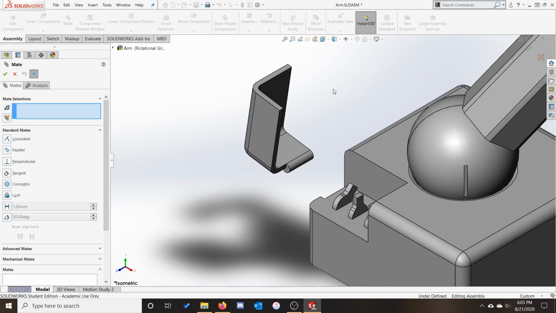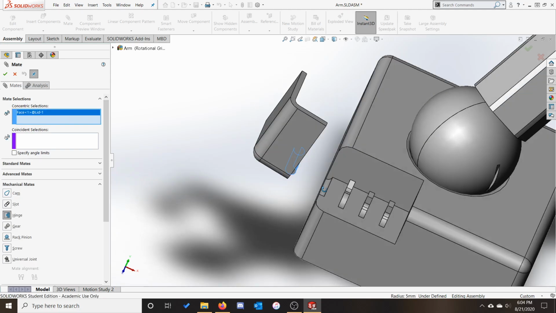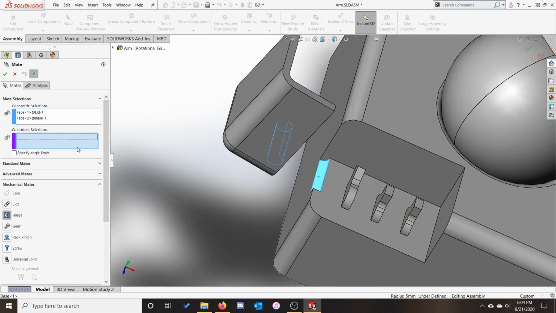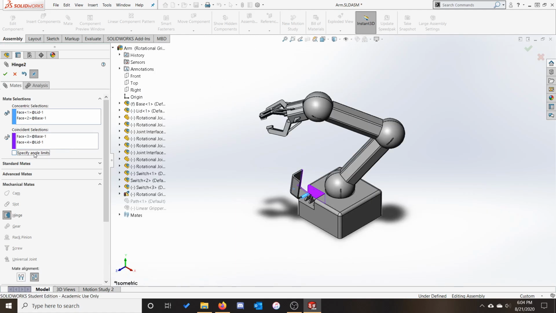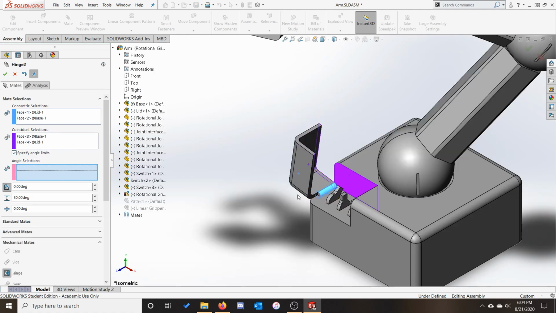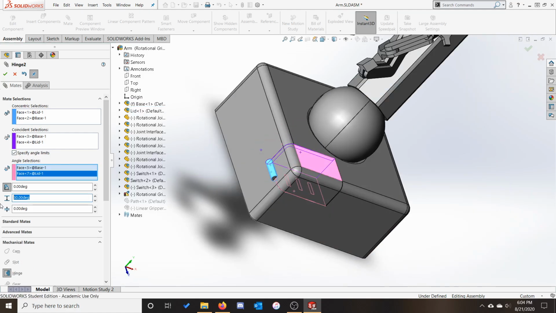Alright, on to our next mate, the hinge mate. The hinge mate has several uses, but it's most commonly used to connect together standard hinges. It's effectively three mates packaged together. It lives under the mechanical mates dropdown, right up here, and it starts by first choosing two surfaces that we want to be concentric, so these two cylindrical surfaces here, and then two things to be coincident, this face and this face. Lastly, we have the option of also applying an angle limit mate, and we can select two surfaces, this one and this one, and then apply our minimum and maximum.